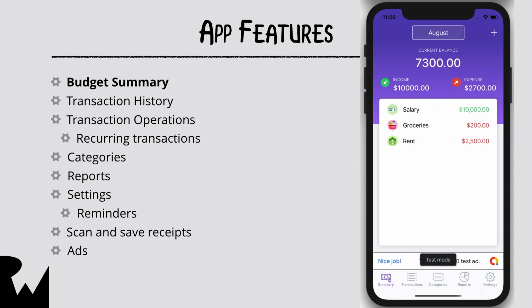The card shows the transactions grouped by categories. Green means income categories and red means expense categories. I can add transactions by clicking on the add button at the top right. The banner at the bottom are the ads that I have used for this app. Now let's take a look at the transactions for the summary.